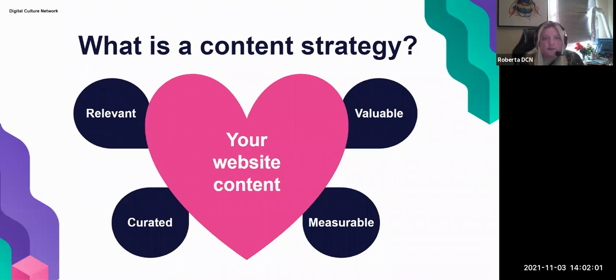So, what is a content strategy? A content strategy is all about creating relevant content that engages and activates your visitors. It's about creating content that your visitors will find valuable, and it's about curating that content so that visitors can navigate through your site easily and find what they came for. And it's also about being clear about what you want your content to achieve so you can measure how effective it is and if it's doing the job properly.